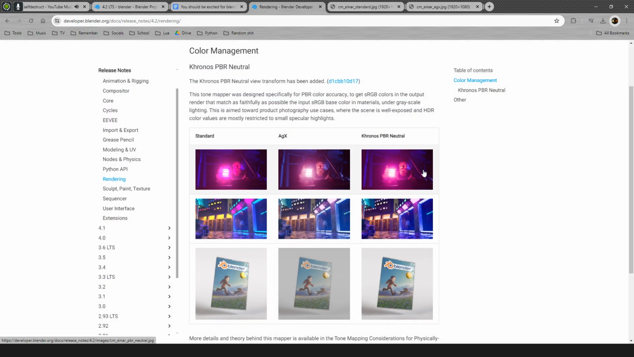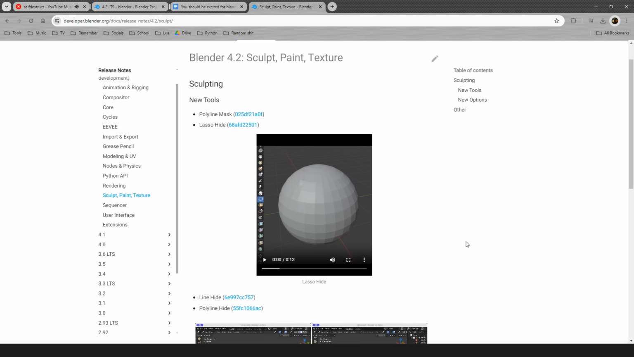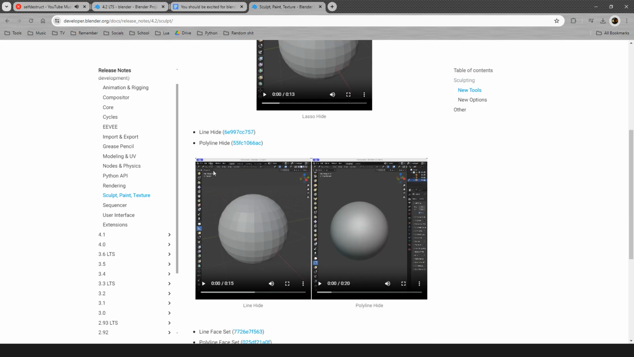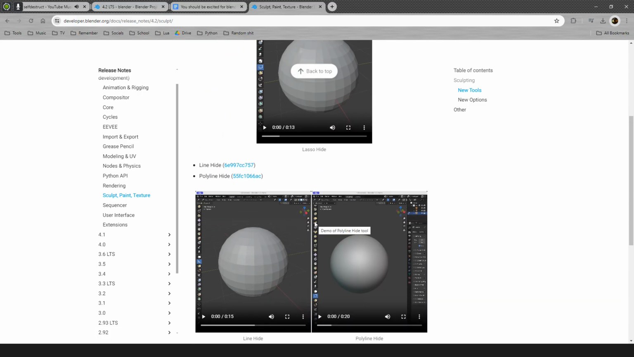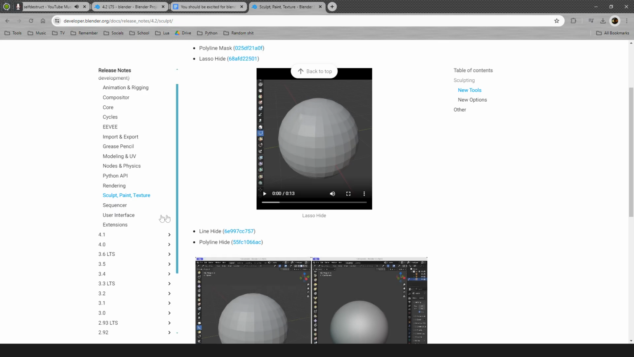So, in the sculpting section, there are a couple new tools, polyline masking and lasso hiding, line hiding and polyline hiding. So hopefully those tools are good for those of you who sculpt. I can't speak more to it because I don't personally use that.